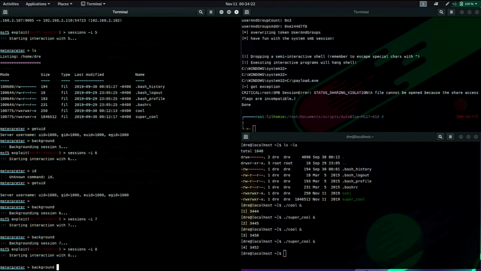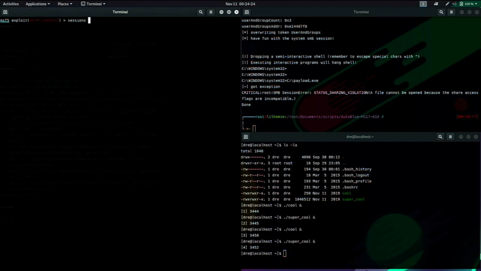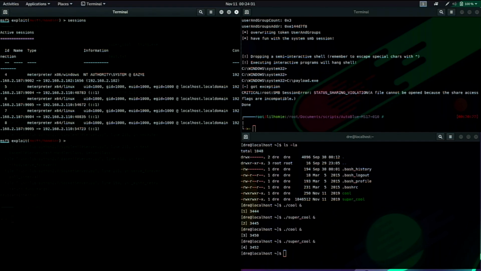Cool, so we are now handling, it says we have 8. We actually just have 5 shells here just from all the failed sessions that have died over the course of recording. But we are handling 5 sessions across 2 different systems perfectly fine. We've established some persistence. We've shown how we can set up the multi-handlers and stuff like that. So that's really awesome.